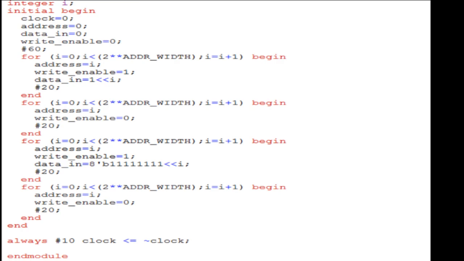In the next for loop, I am reading the data whatever we wrote the second time, so we can verify whether we are getting the data as expected or not. And in the always block, I am generating the clock. So here I think clock will be having a 20 nanosecond period, which is nothing but 50 megahertz. So this is the test bench we are going to use for this simulation.